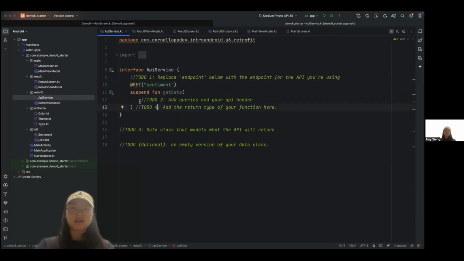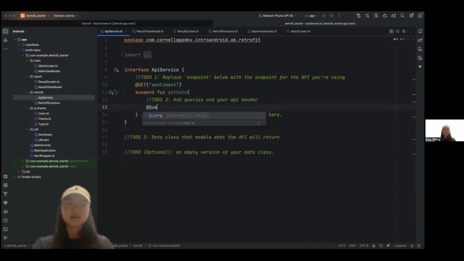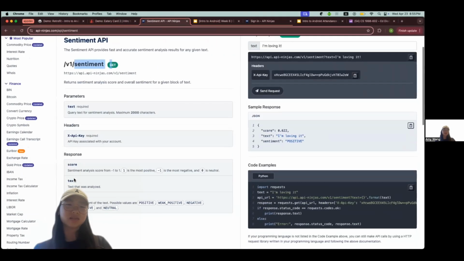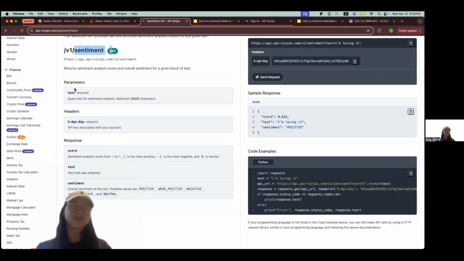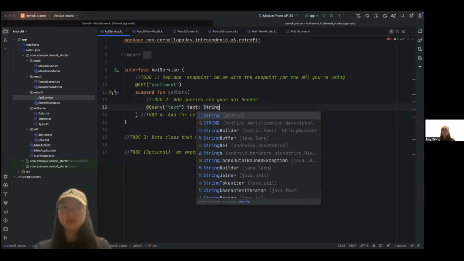Next, we're going to put in our required queries and our header. So @Query, and we can call this whatever we want, but in this case you can match it to the parameter. So it's going to be text, my bad. That's going to be of type String.